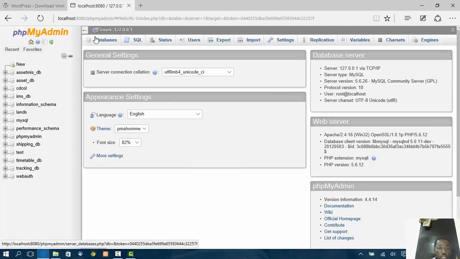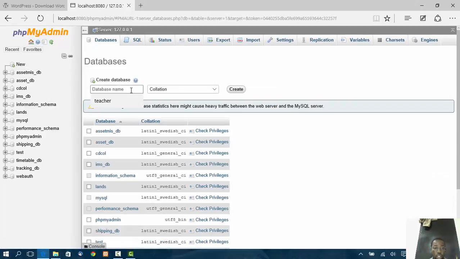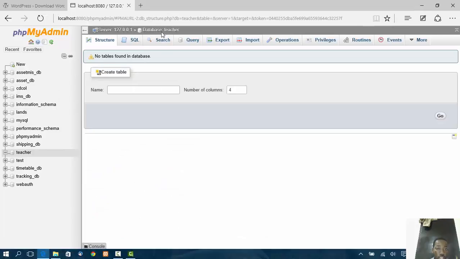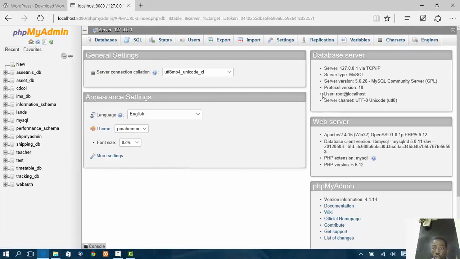So first you go to database, you create your database. Let me call it teacher. You see, create. Now teacher has been created as the new database. So first, you need to know that you're on your local server. By default, root is your username, and localhost is your host name. When you install Xampp, the default is there is no password.